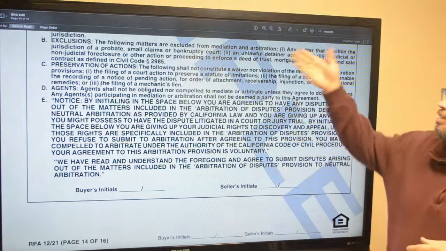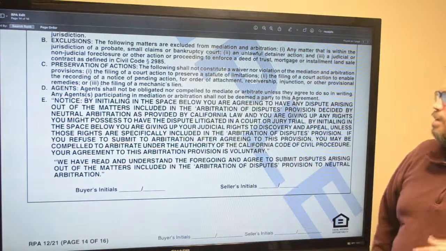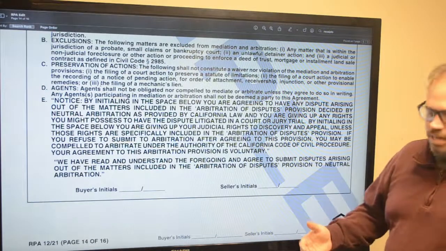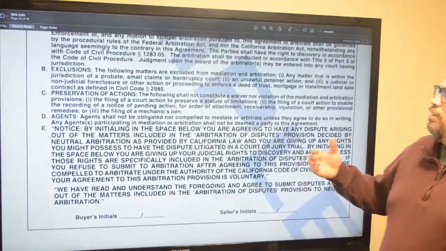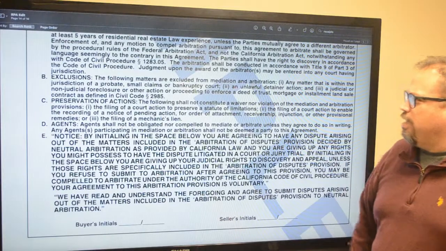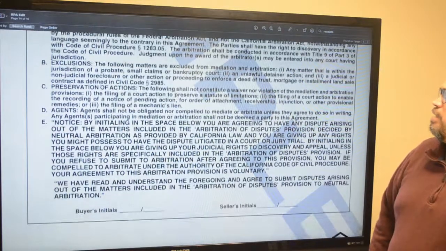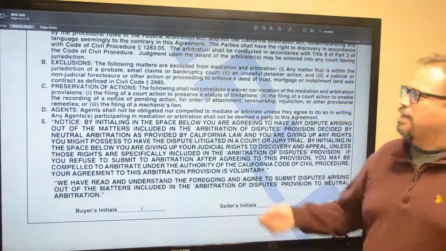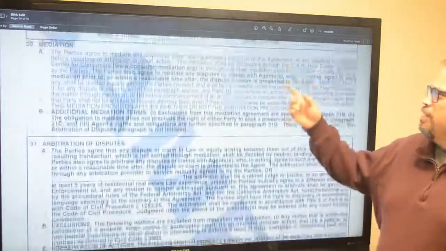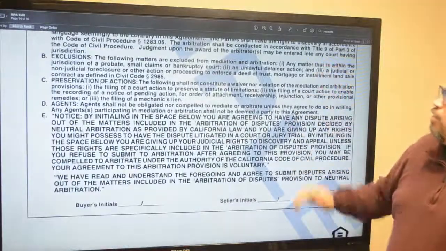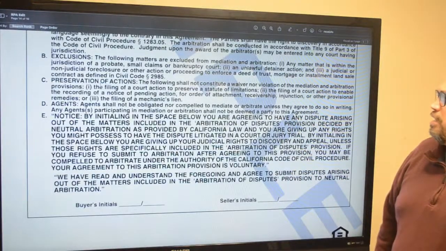So this is the section on arbitration. Read it, understand it. It is a little bit more difficult to explain, but you need to explain this stuff to your clients instead of just telling them, yeah, you got to sign here and you got to sign here because my broker says you have to sign here and sign there. No, understand what you're telling them to sign.